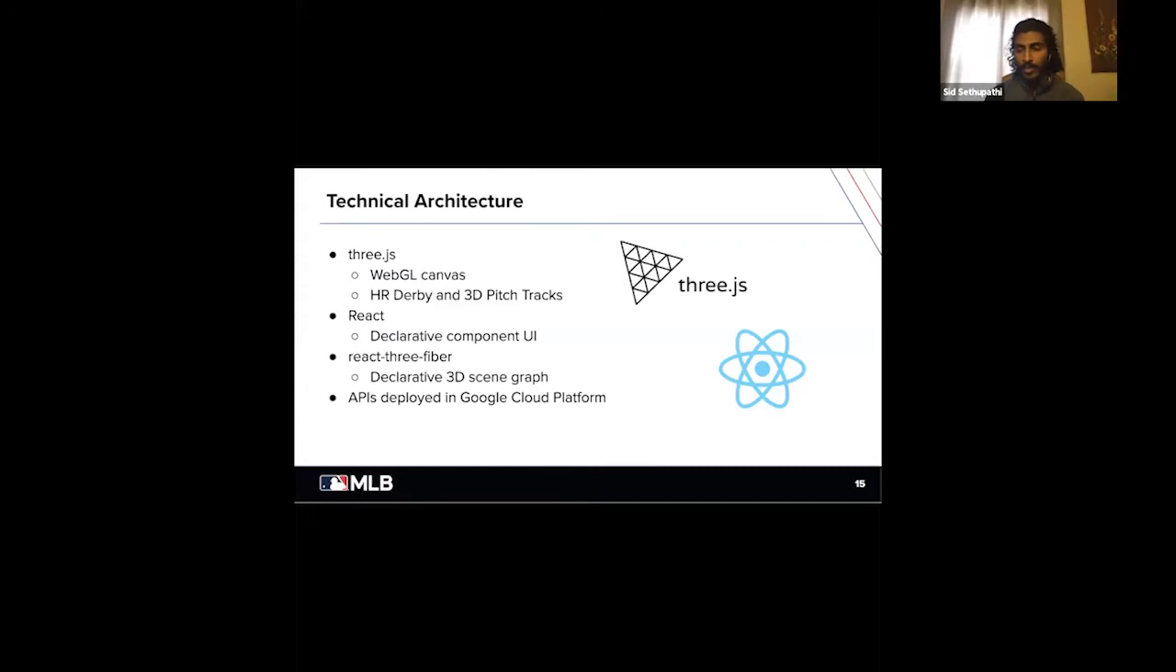For the web app, we use React. React is our go-to web framework at MLB. It's a declarative component UI that makes it a lot easier to write complex web front ends. We also pulled in a new library called React Three Fiber, which, like React being a declarative way to describe a component UI, gives us a declarative way to describe a 3D scene graph, and makes Three.js primitives a little bit easier to reason with.